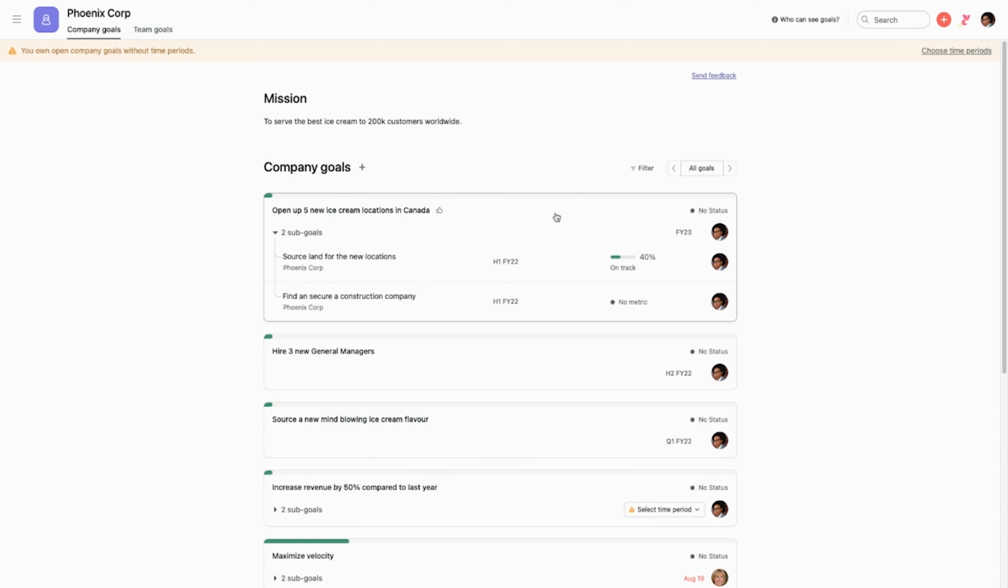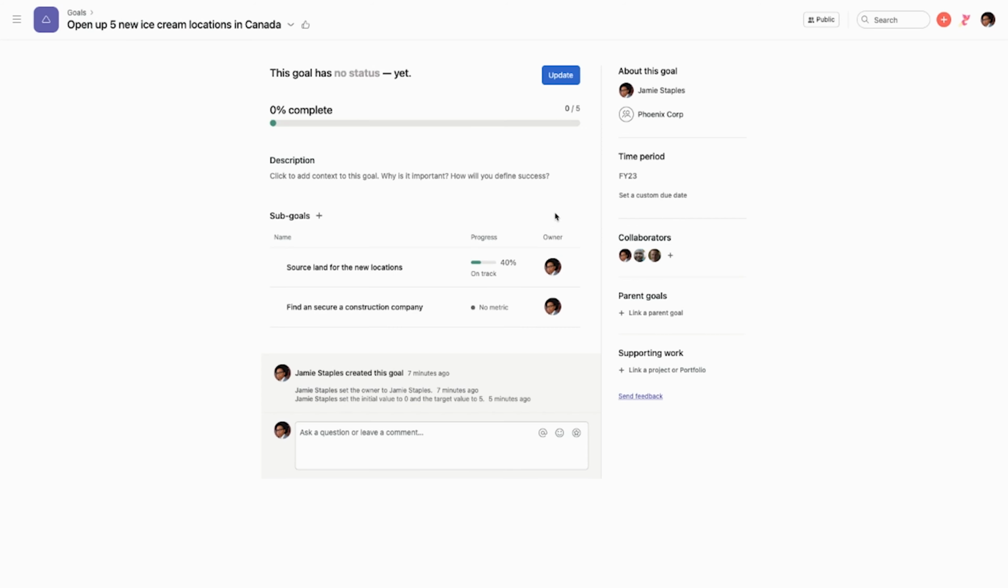Now, there's one more thing that I do want to show you that makes this feature in Asana really killer. We believe that the work that happens should all happen in the same place. So we have our goals here. They're not off in another spreadsheet somewhere. They are right here, right in front of us.